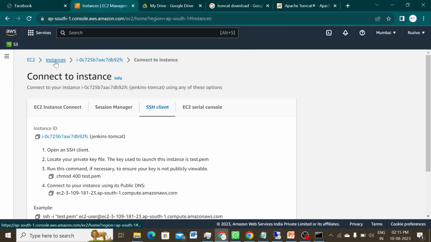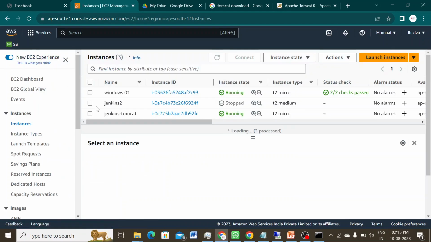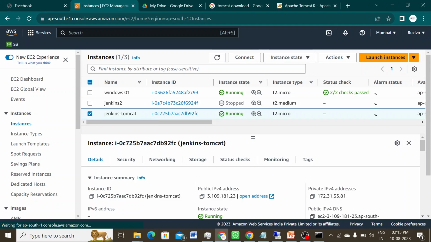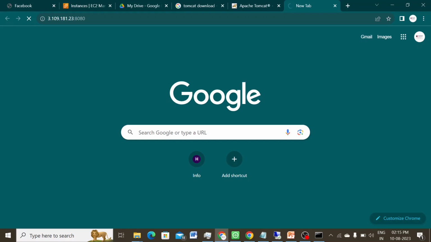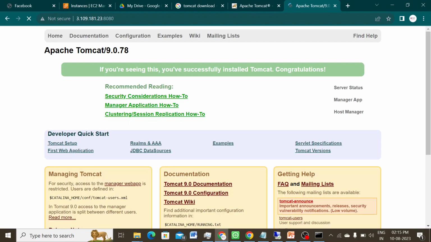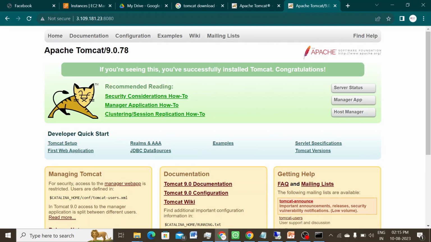In instances, we will go down to our IP, check our IPv4 IP address. So this is our IP address. I'm going to copy that IP address and paste it with :8080 and hit enter. That means we will be able to see our Tomcat service is up and running.